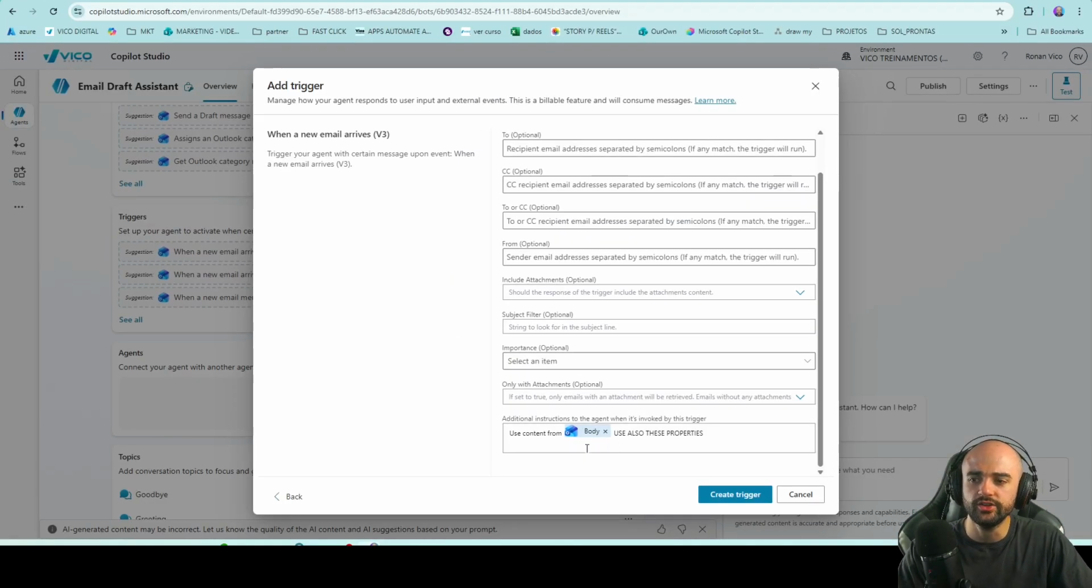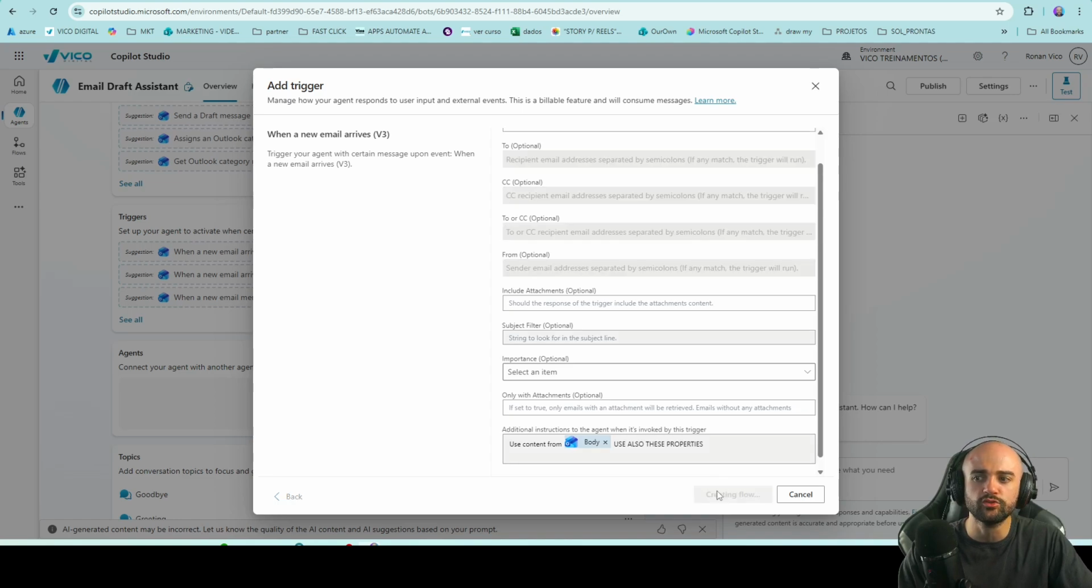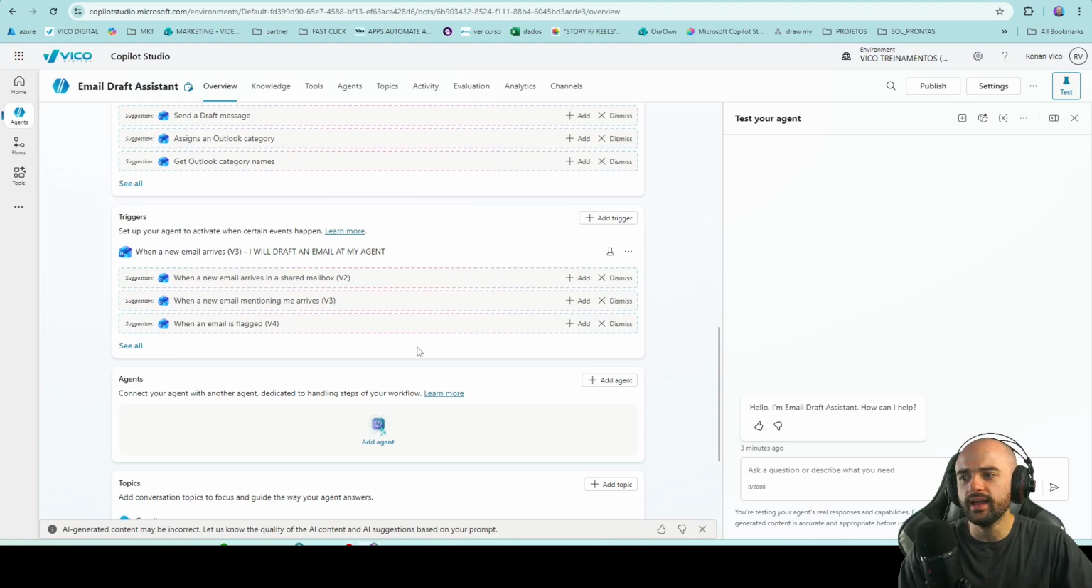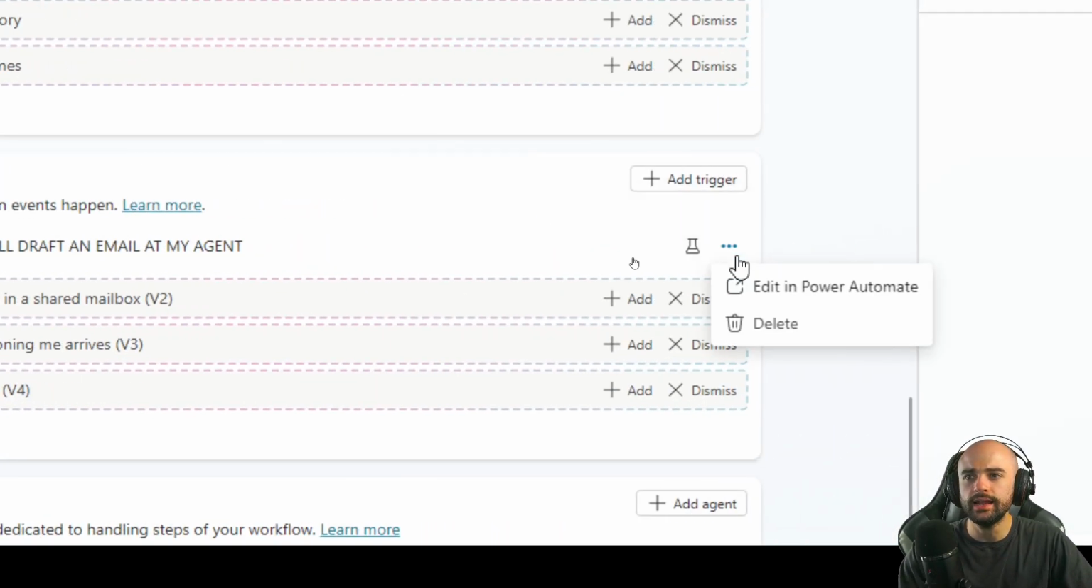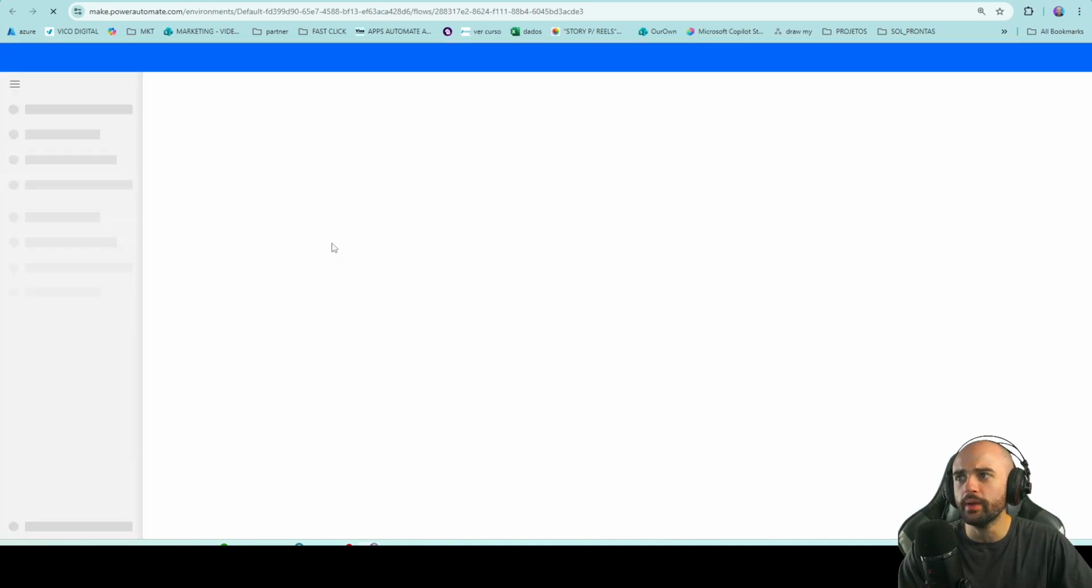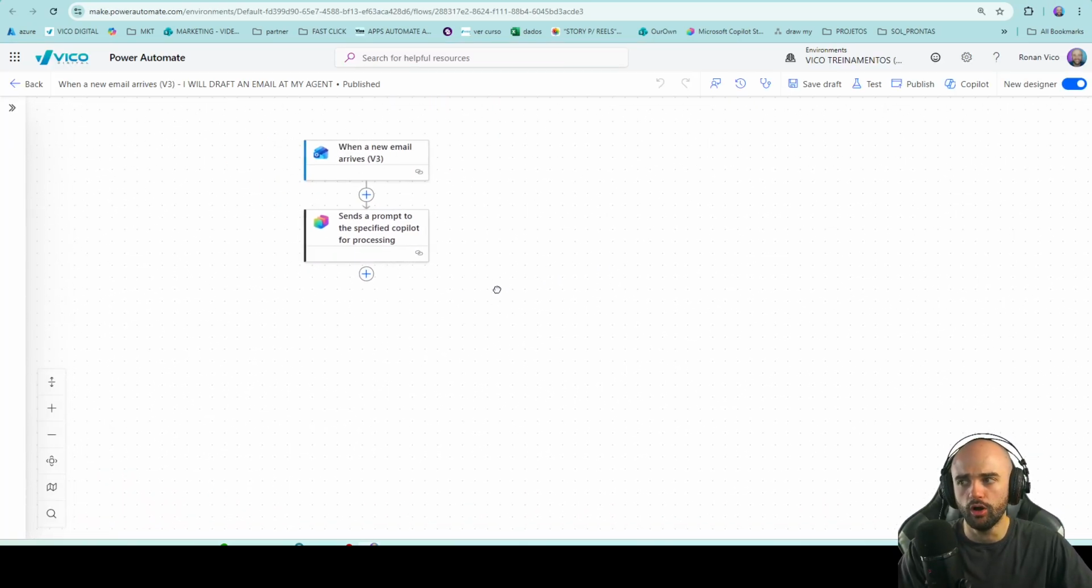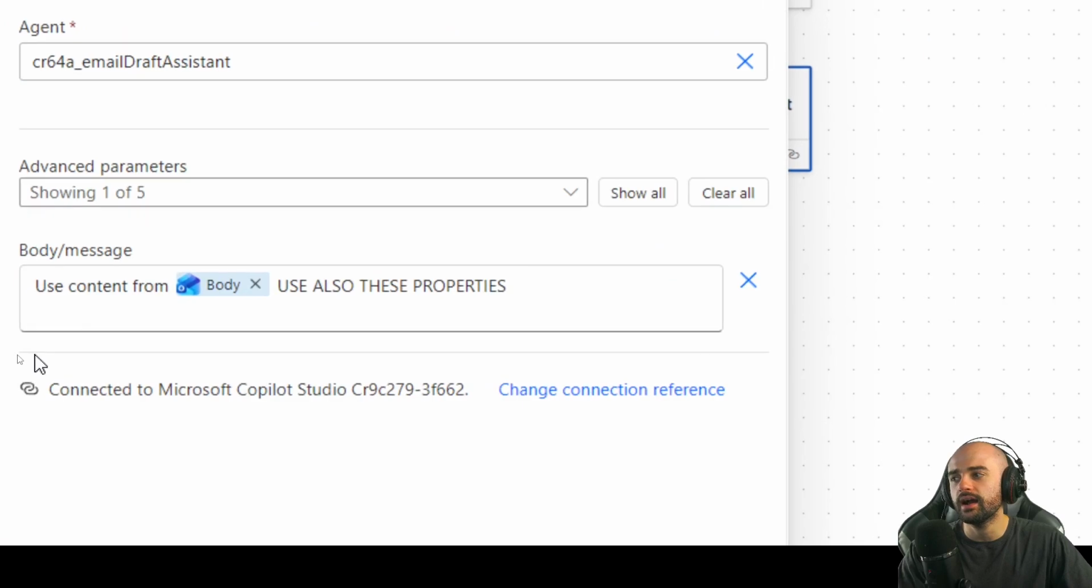It's hard to do that here in the Copilot, so I can create the trigger, go to the automate cloud flow and change the flow. Okay, hit close here. We're going to have this trigger. I can click here, edit in Power Automate, and it's an automate cloud flow. So here, as I said, we can change.